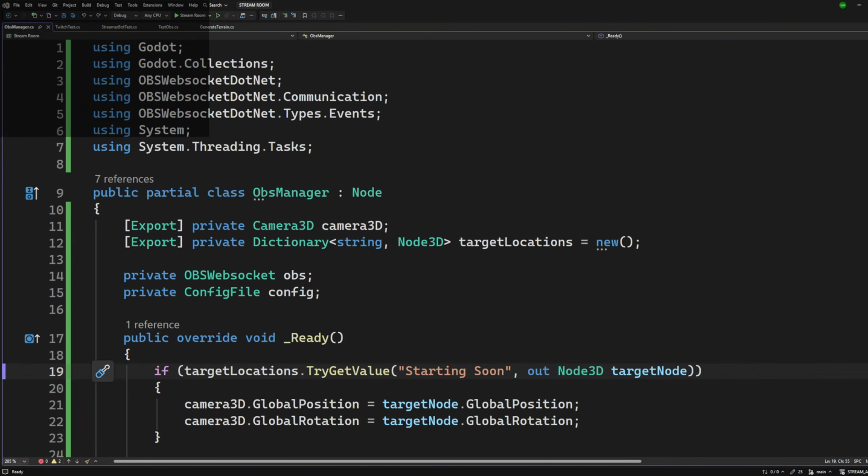I could just build it. That'd be really annoying. Really not performant, but I could just build the array from a list of children that are named stuff. I'm just gonna have to. Node 3D. Let's do it as a child. This is starting soon location. And then this is ending location.